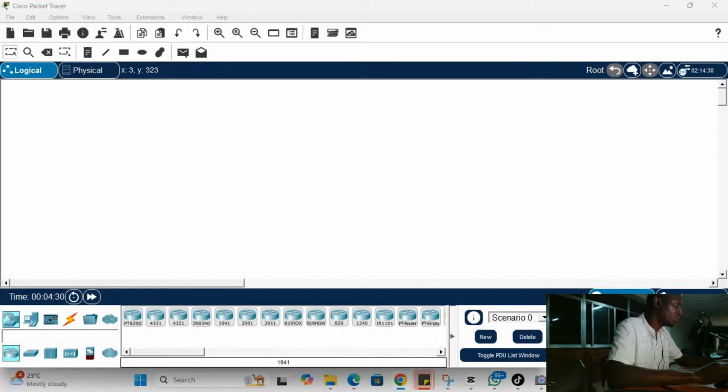Then the other group, we're going to continue and look at how to configure static and then default static routes. Static and then default static routes.